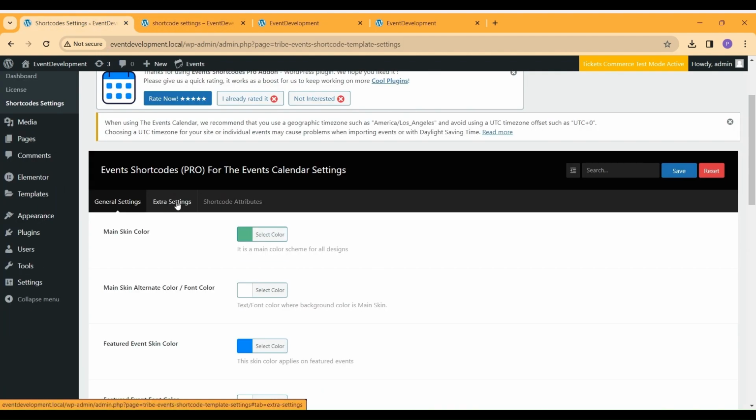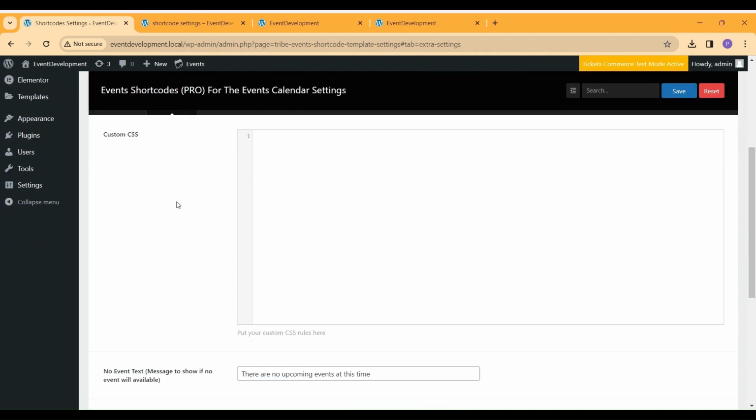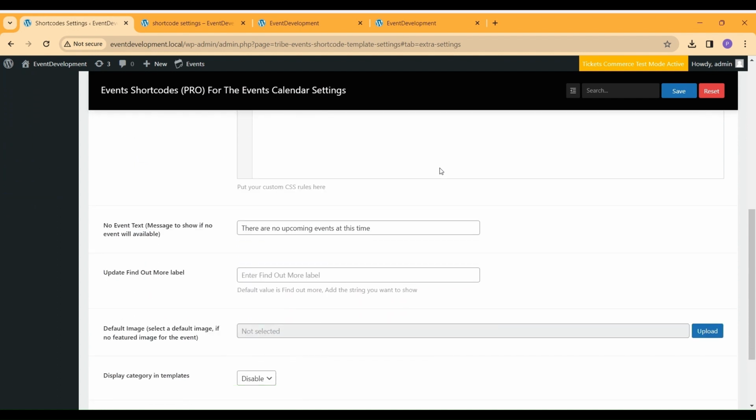Next tab is the Extra Settings tab. Custom CSS Editor is used to write any custom CSS code. No event text is used to write text that you want to show when there is no event to show.